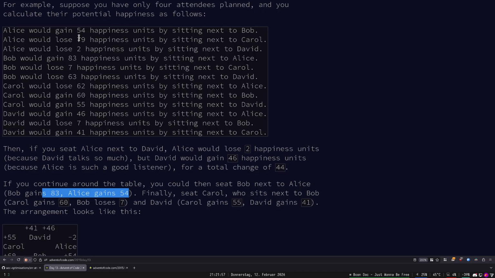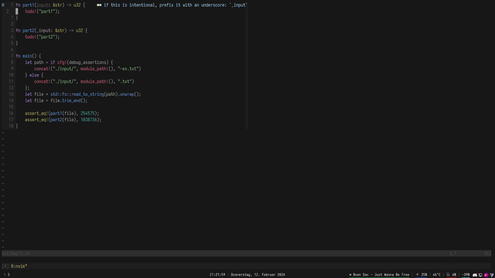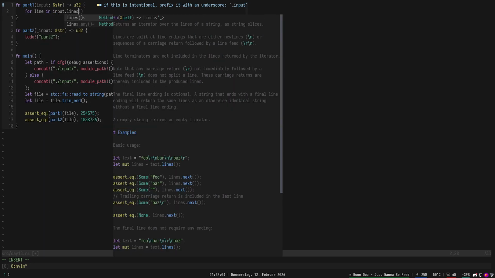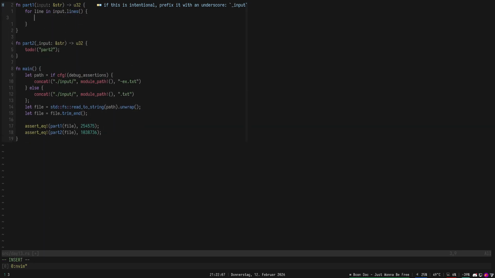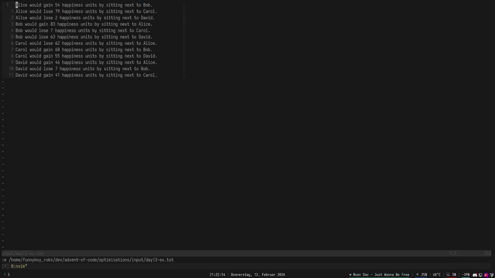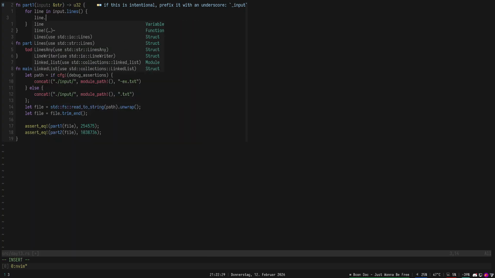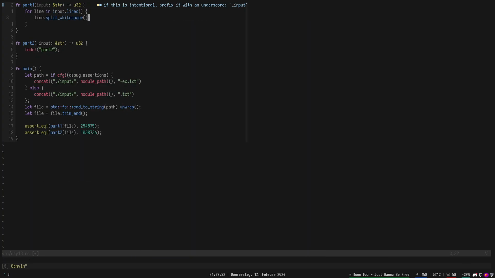But before we do any of that, let's get parsing. So for line in input dot lines, what does our line look like? Let's open this input day 13. So name, yeah, I guess let's do that. Let's split by white space. We get name, and then we get a word here, we get a number, and then the last one is the thing. So line split white space.